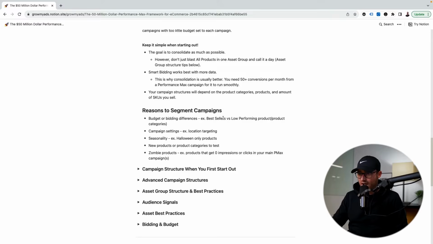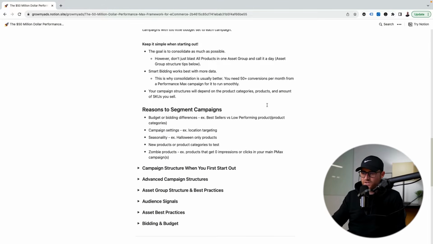So when you're starting off, consolidation and less is more is key. I know I've said that about 20 times, but I'm trying to really imprint that into your brain. Don't overcomplicate this, especially in the beginning. Now, reasons to segment campaigns, and there's many. And again, I have an advanced optimization or advanced campaign structure module that we'll be going through, but reasons to segment and how you should be thinking of segmentation.